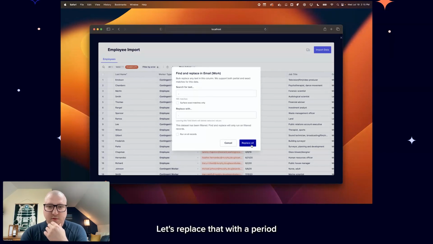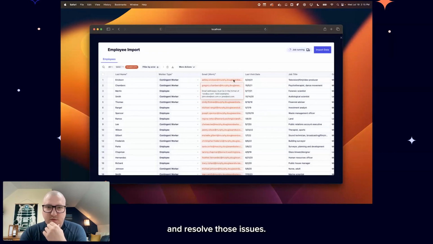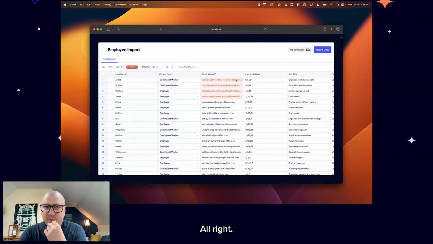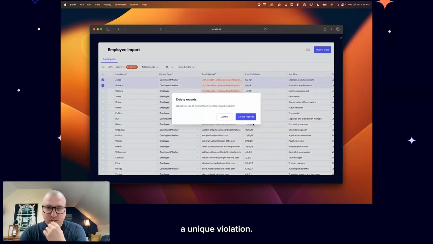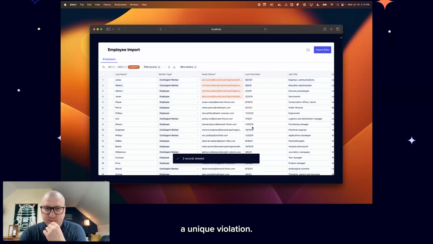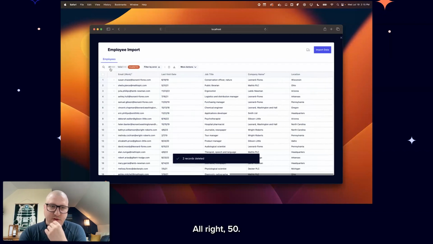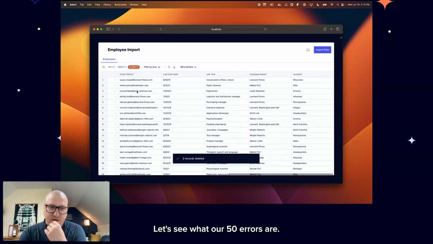Let's replace that with a period and resolve those issues. All right, looks like we're down to 54 errors. It looks like we've got some unique errors here. Let's go ahead and delete 2 of these records that have a unique violation. And let's keep going. All right, 50. Let's see what our 50 errors are.